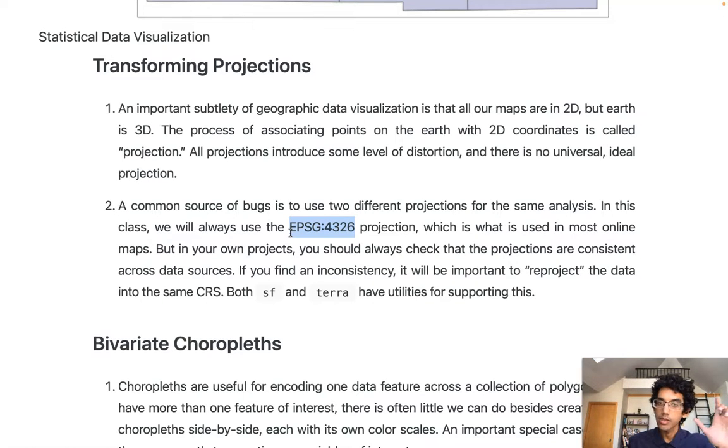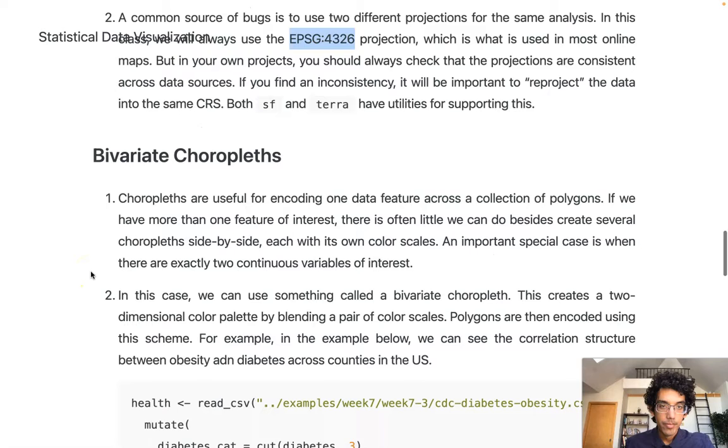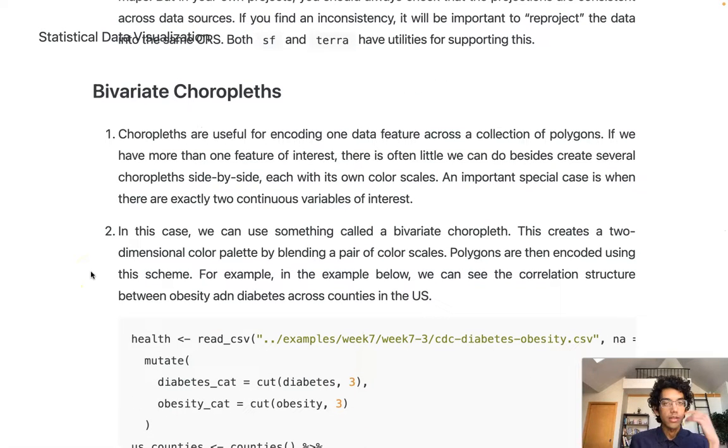But if you notice that things are not matching, you should try to see whether they're actually, in fact, in the same reference system. If they're not, you can transform them. So there are functions in both of these packages that allow you to change from whatever the current one is to 4326 or any projection you want. If you get into this issue, just send me a message. Okay, that's the second trick.